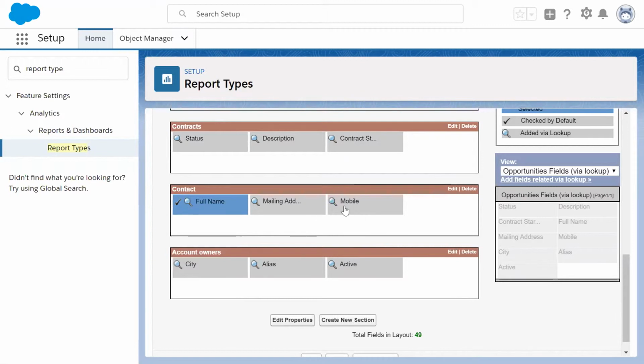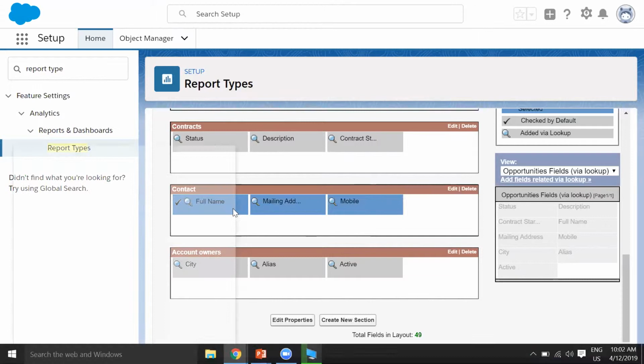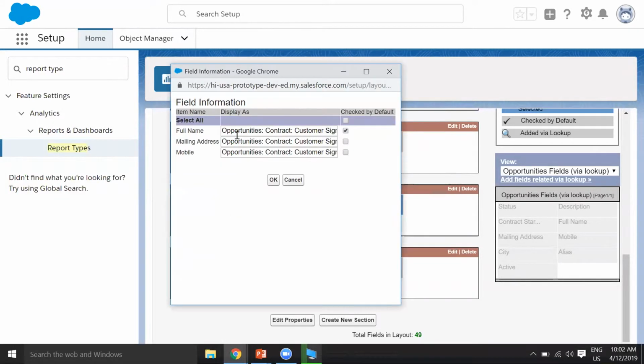You can do that for a bunch of fields all at the same time. So let's say everything from the contact record is important. We can rename all those at the same time, and we can check them all off just by highlighting multiple fields and then double-clicking on one of them.